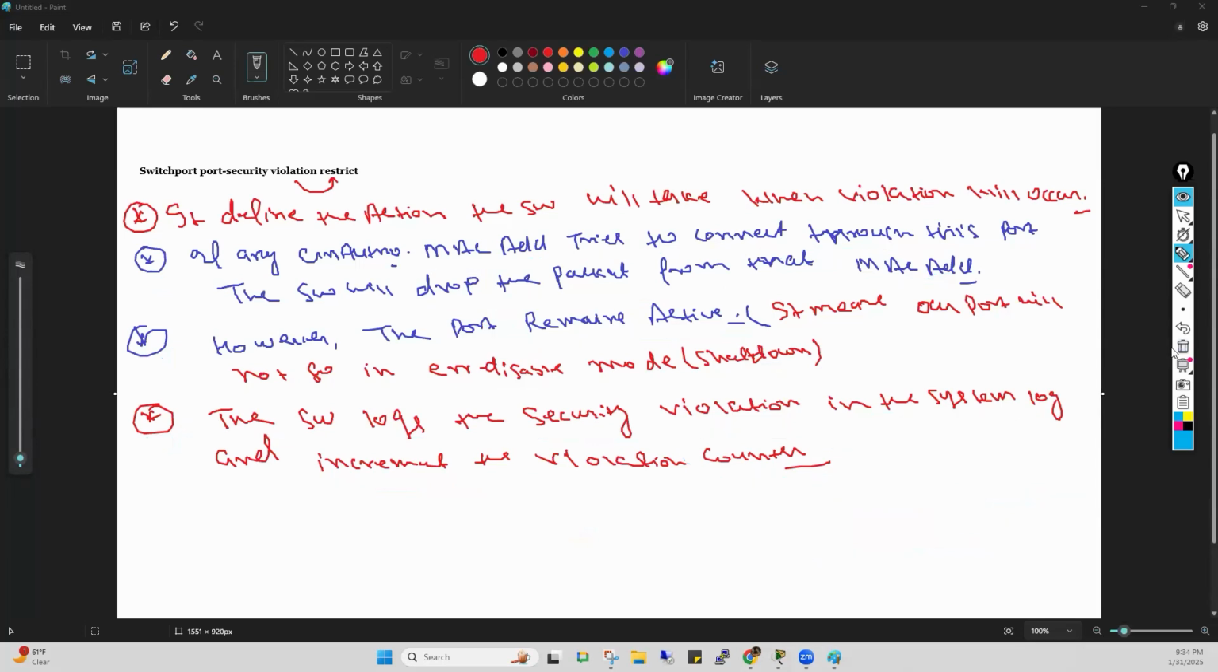Clear, guys? So basically in restrict mode, these are the three steps you need to remember. Basically the switch will take this action. Anyone here who does not understand? So if anyone asks you what happens if any unauthorized MAC address reaches the switch, what do you need to tell? Okay, the packet will drop. Second question, if the interviewer asks, if the packet is dropped, does the switch interface go down? The answer is no. Ports remain active.